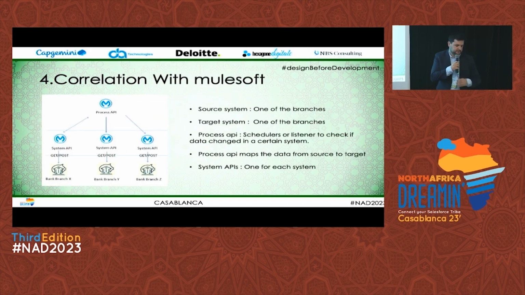So how do we use it? We use it with Mulesoft. Actually, we'll have a system API for each branch and one process API that does scheduling to check if there's any modification on any system, pulls the data, and then sends it to the other systems. For example, here the process API takes everything from the system, from branch X, does the mapping, modifications, etc., and sends it to the target systems.